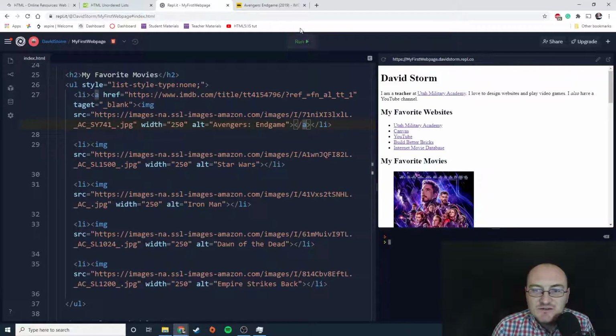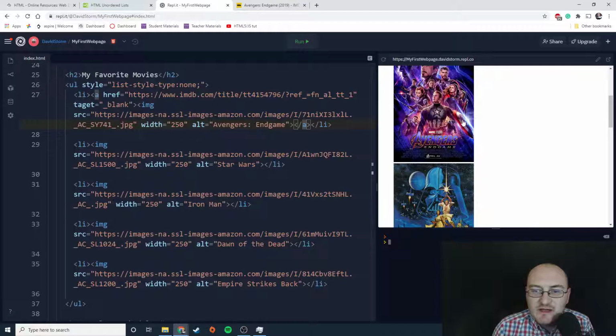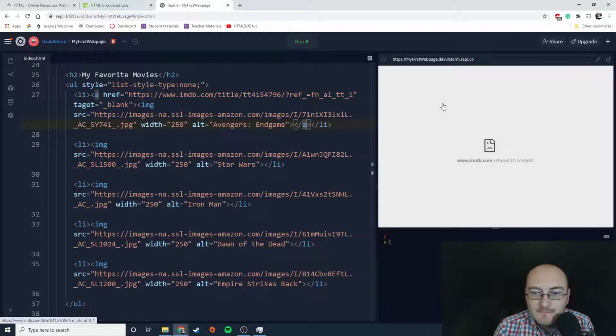Now what that's going to do is make it so that when I hover over my Avengers Endgame poster, let's close out this. When I hover over my poster, notice that my cursor turns into the little hand. That means I can click on it. If I click, it didn't work the way it was supposed to work. Let's see, why not?